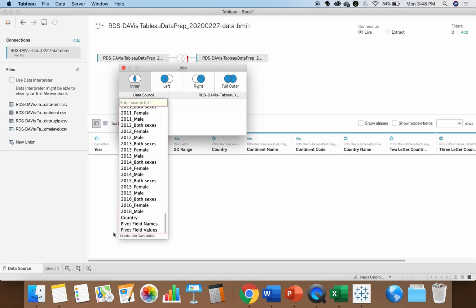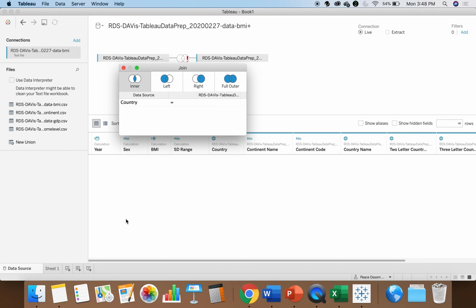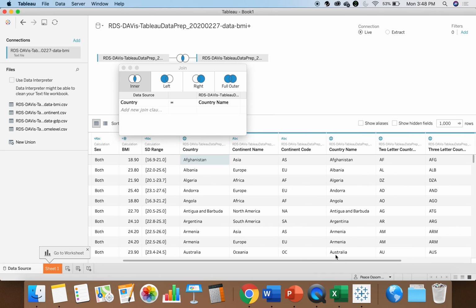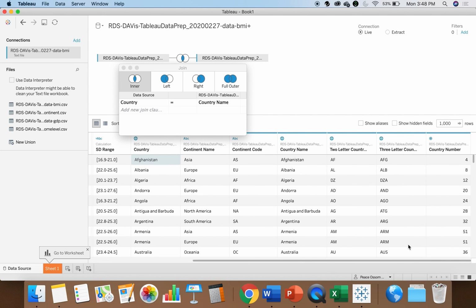Now, once you've dragged those on there, you're going to want to select how they're going to match with each other. In this case, as I mentioned, that first data set, as you recall, has only country names, whereas the second data set also has country names. So once I select that, you can see it matches the country with the country name, and it appends this information.